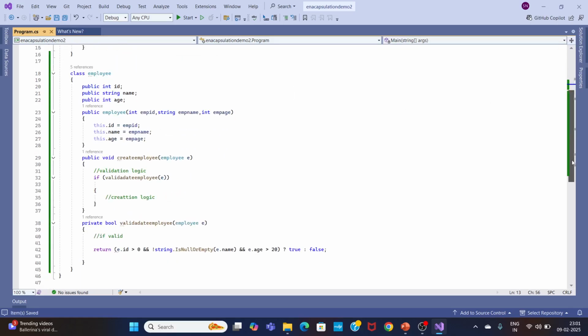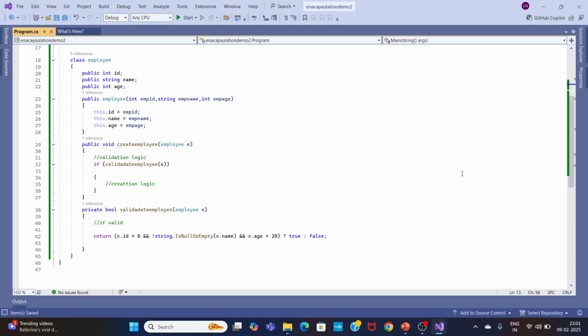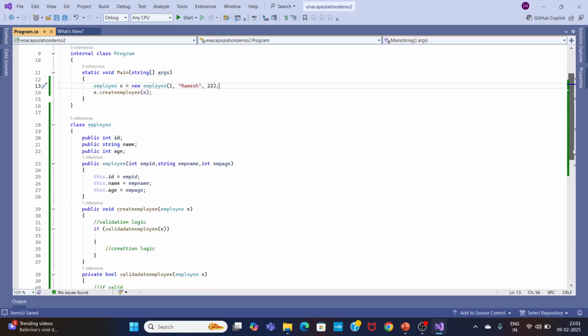So in this tutorial, we saw what encapsulation is in .NET Framework or the C# language.